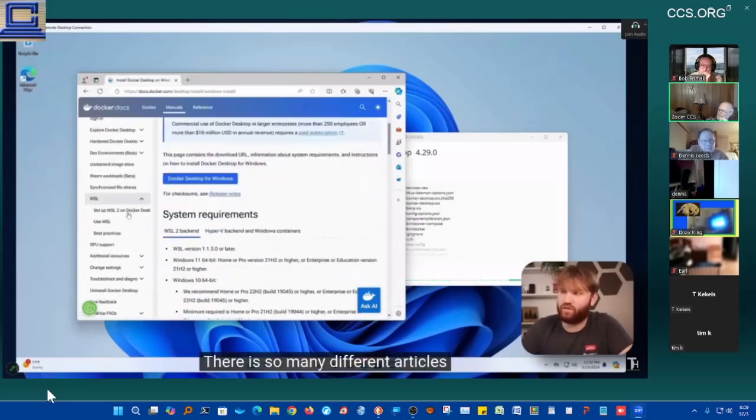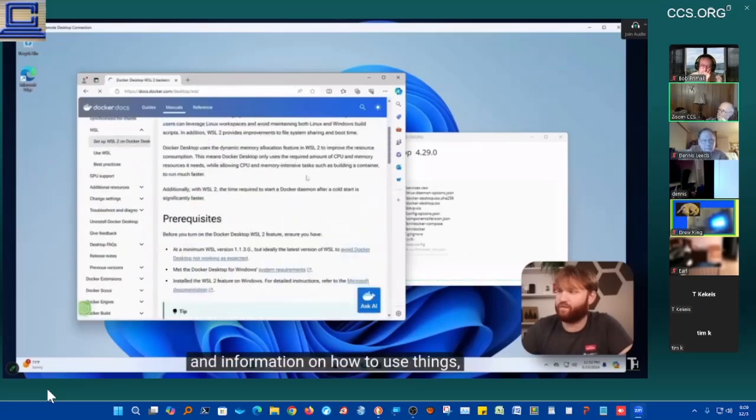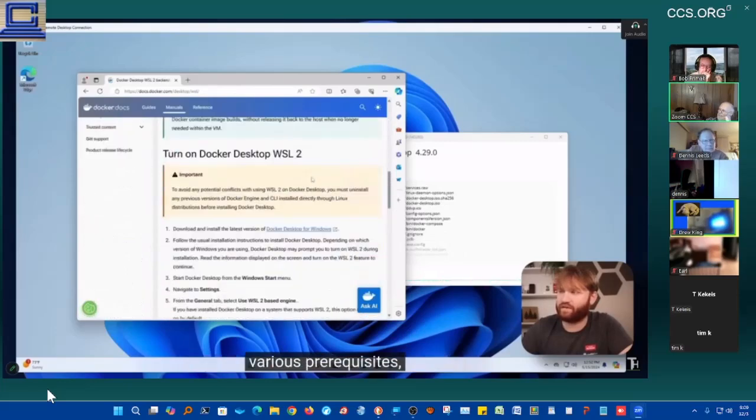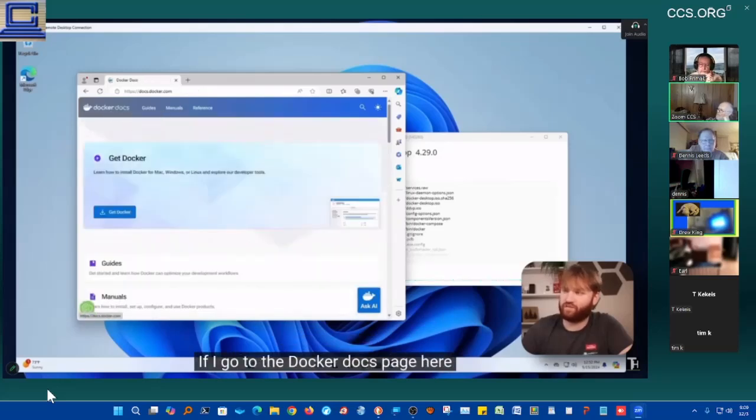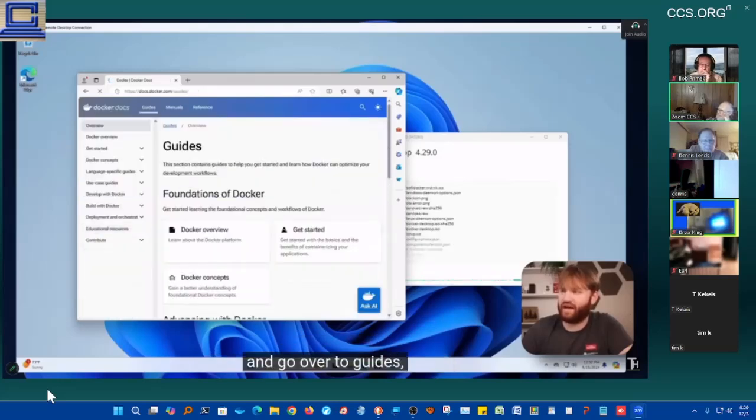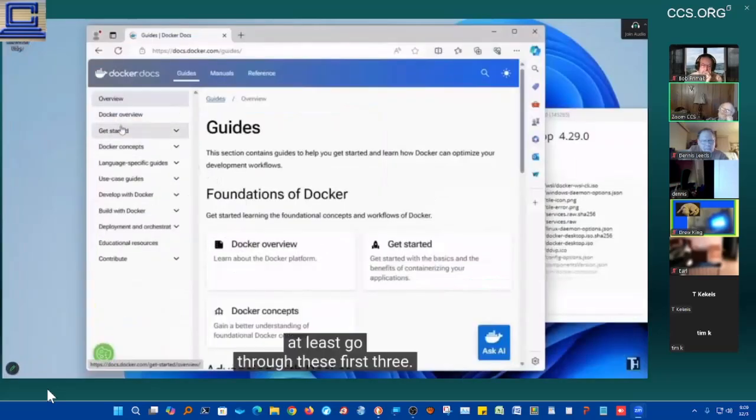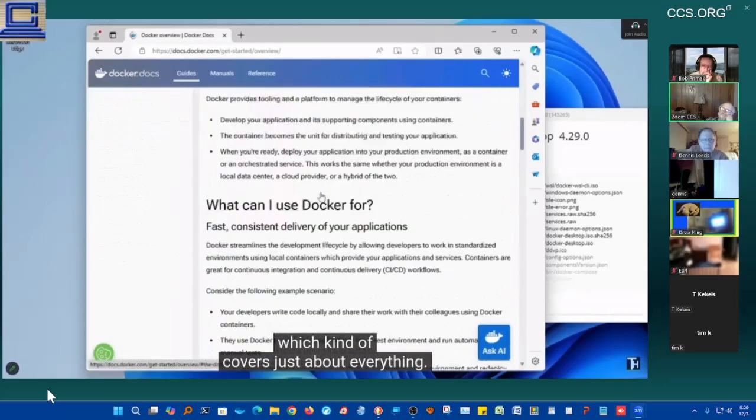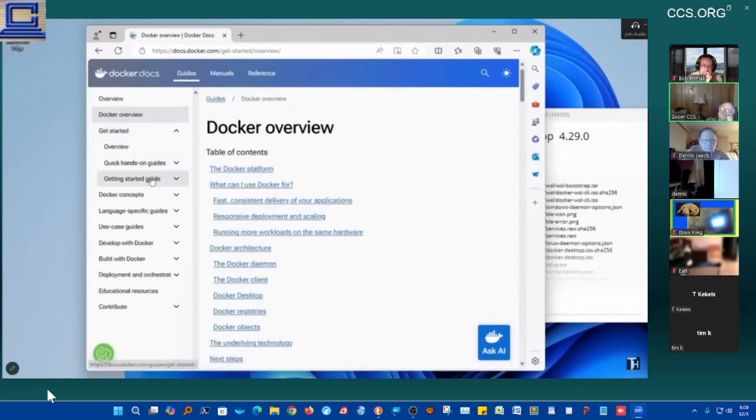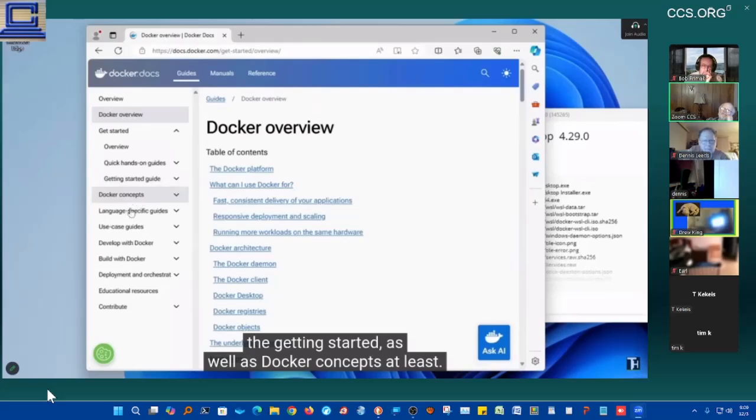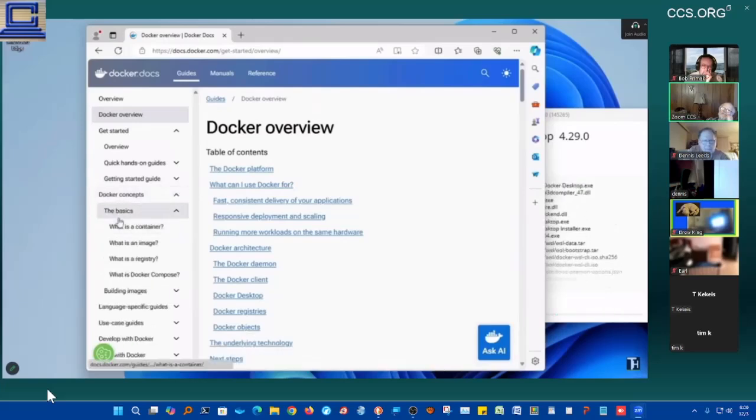There are so many different articles and information on how to use things, various prerequisites, and the core functionalities of Docker. If I go to the Docker docs page here and go over to guides, at least go through these first three. We have Docker overview, which covers just about everything and gives you a brief insight on what's going on, the getting started, as well as Docker concepts at least.